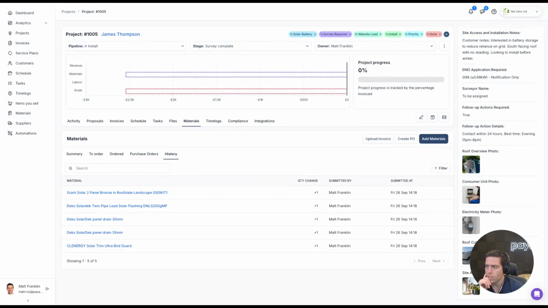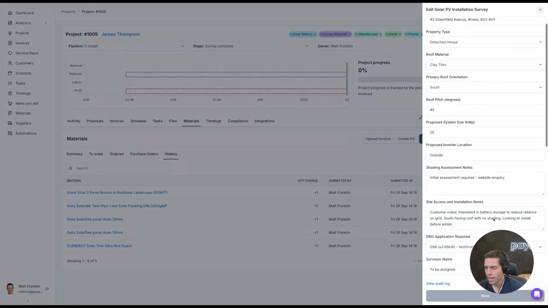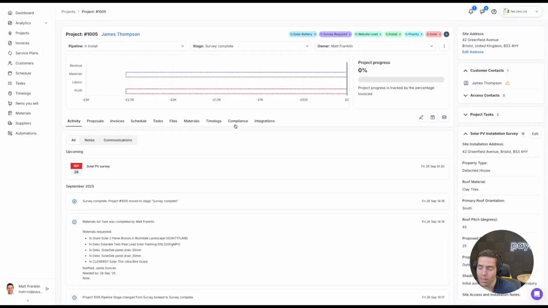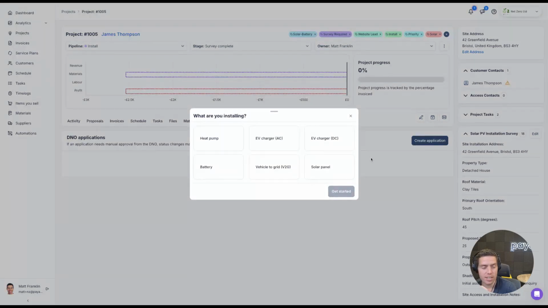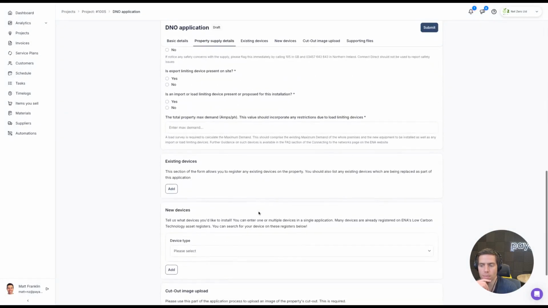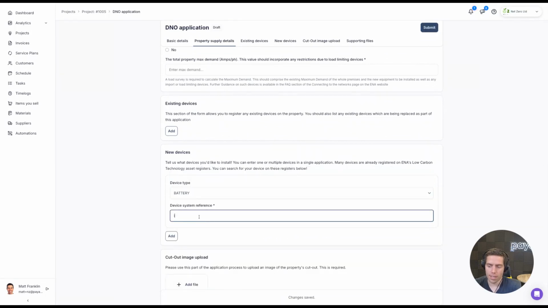And what else? Just on this, I spotted a problem and I need to change something. I can still go in and change it in the office, and there is an audit log of who changed what. So there is one other thing that is worth showing. I can do the DNO applications, which connect directly into DNO Connect Direct. This is integrated, and again, it's about only entering the data once. So I want to do a solar and battery installation. So it pre-populates. I can search. It's got all of the existing devices in the database and all the information there.